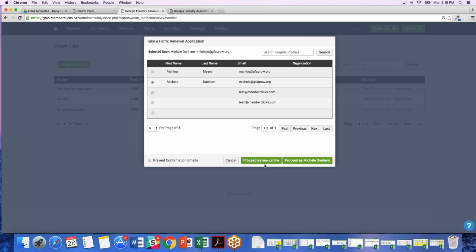And this way, especially if it's the membership application that somebody returned to you, you can take the membership application for them. It's going to go ahead and create their profile, save all their information in it, and create their invoice, all within just taking that form on behalf of them. Does that make sense why we would want to use this feature?